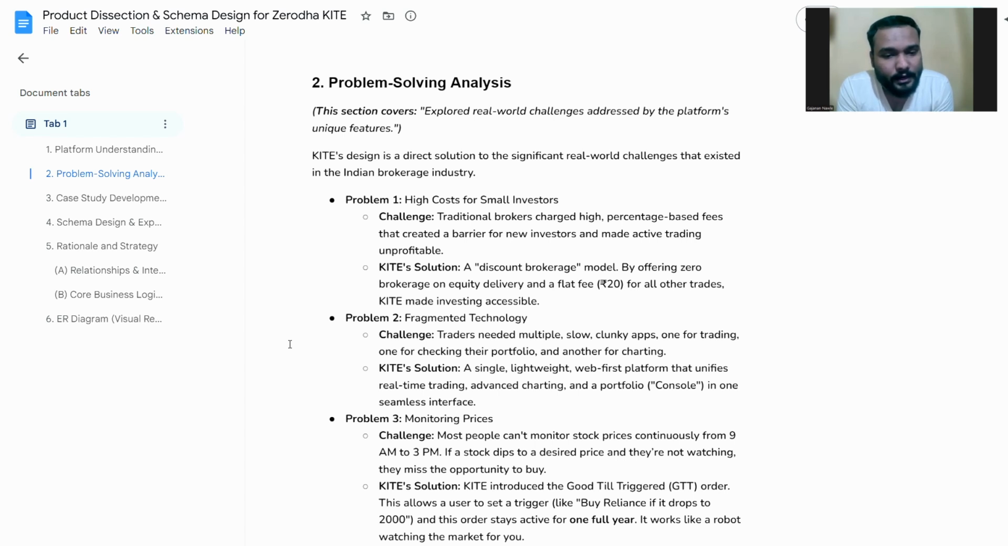For this, the Kite solution was that they introduced a discount brokerage model. They charge zero brokerage for long-term investment and a flat fee of rupees 20 for intraday trades. So this made the market accessible to everyone.